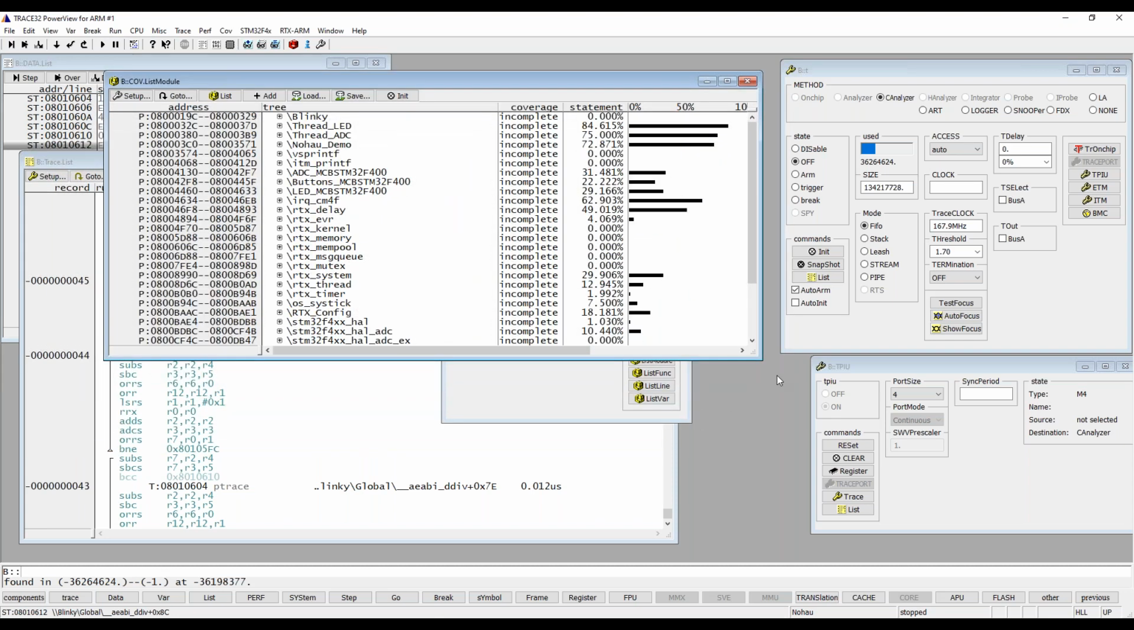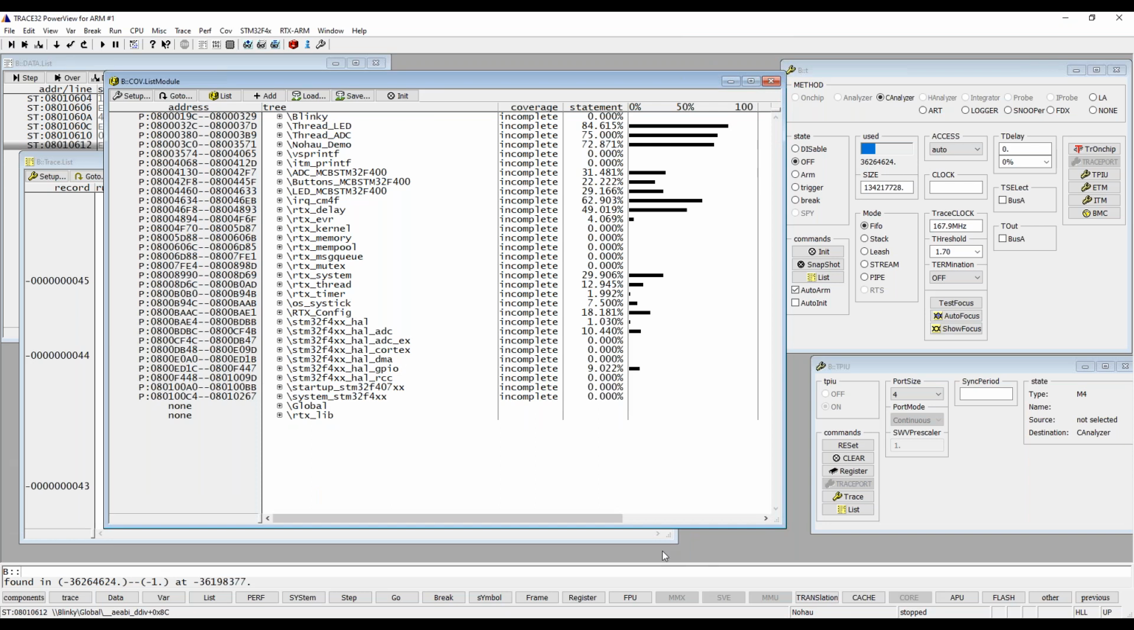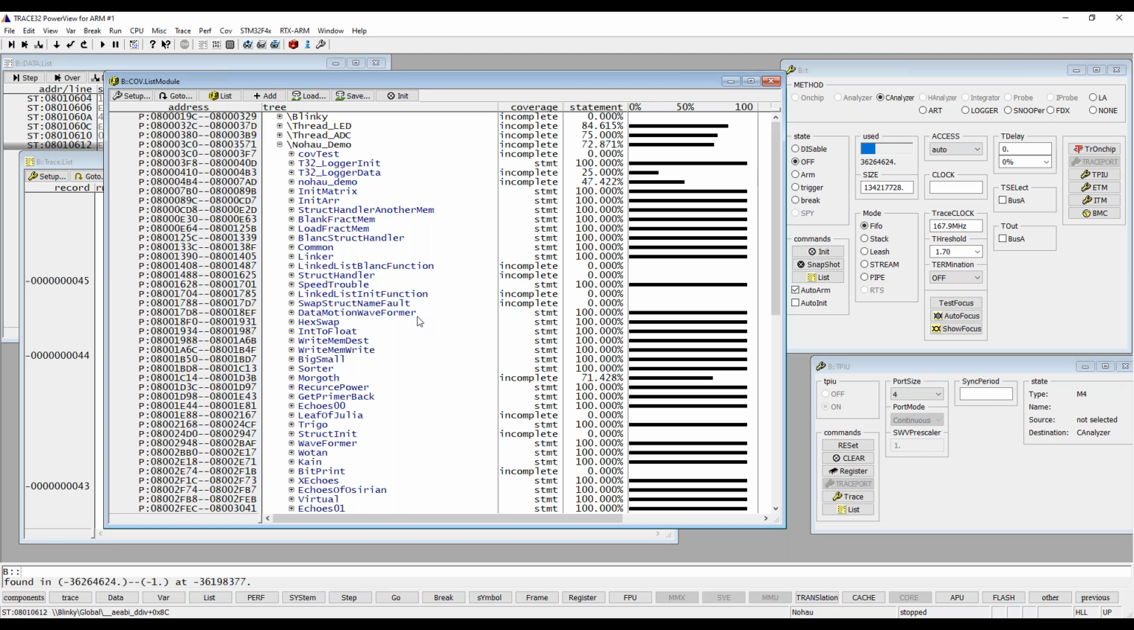So here we have all the source files in my project, and we can see on each and every file, for example this one, that we have executed 72% of the code inside of this source file, and you can expand it down to function level. As you can see, we have a few functions that have 100% statement coverage, but some of them are incomplete. For example, this one, Morgot here, is only 71% statement coverage.